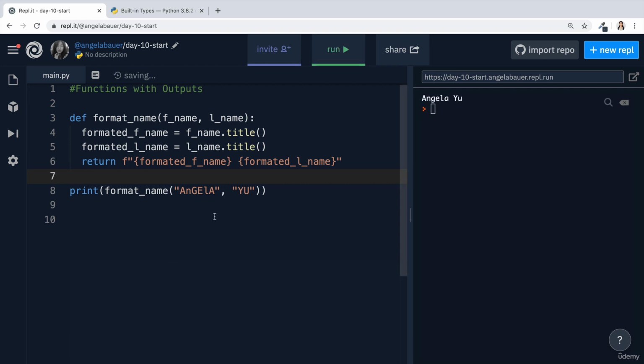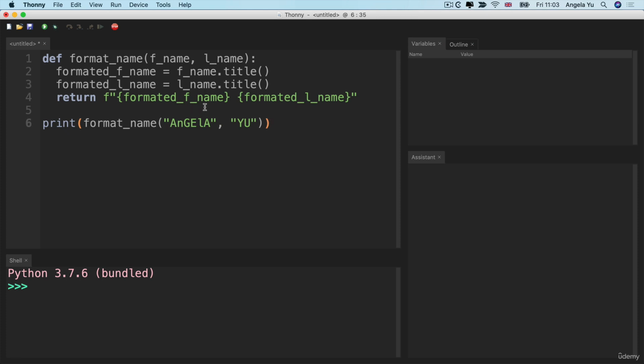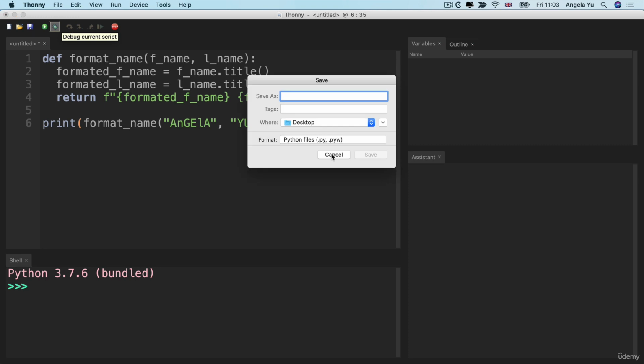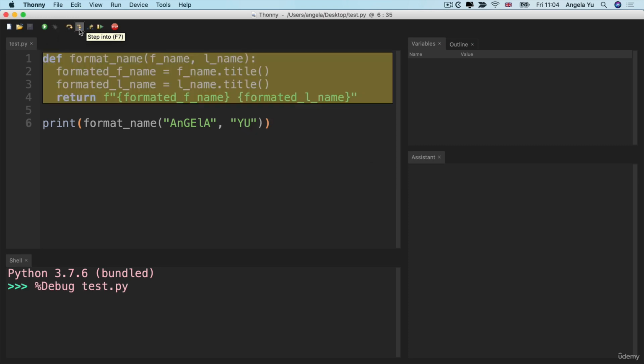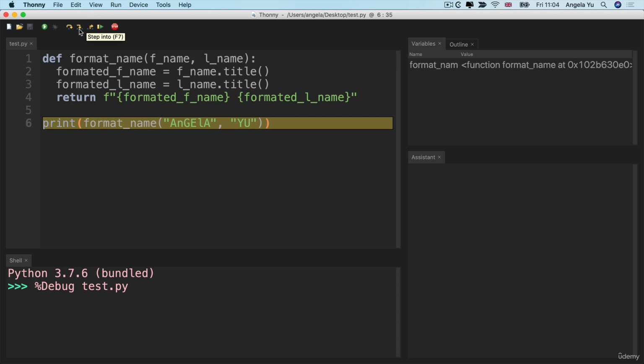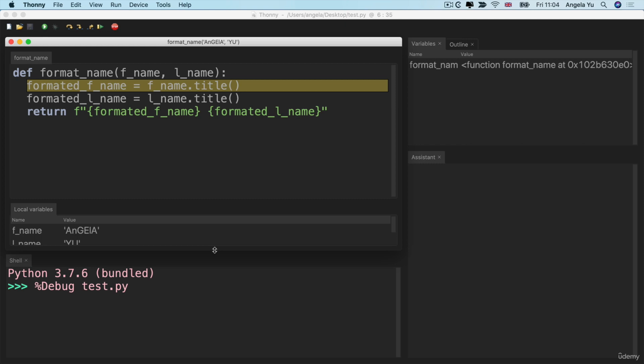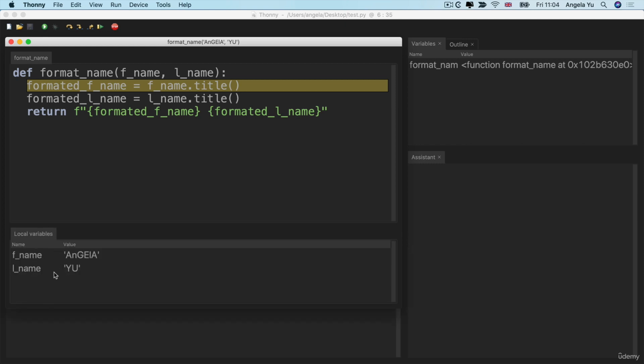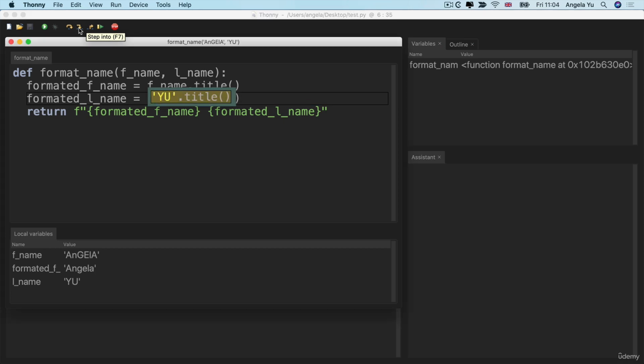And we can visualize this using Thonny. If I go ahead and paste everything we have inside the editor and go ahead and run debug, then we can step into and see what are the steps that happen. So the first thing when this line 6 gets executed is it tries to call this function, format name. So it passes in these two inputs, and we're now within the function where we have access to these two inputs, fname and lname. Now the formatted fname becomes the title case version of the first name, and the same thing happens with the last name.